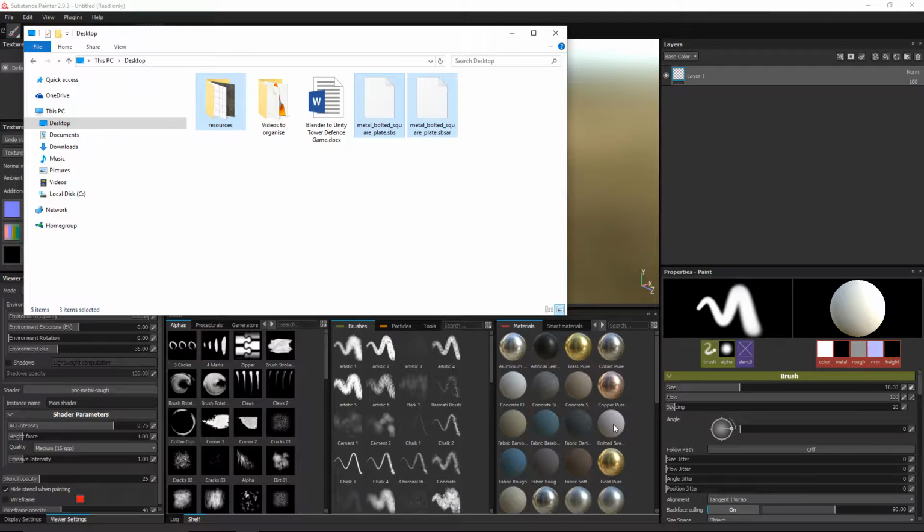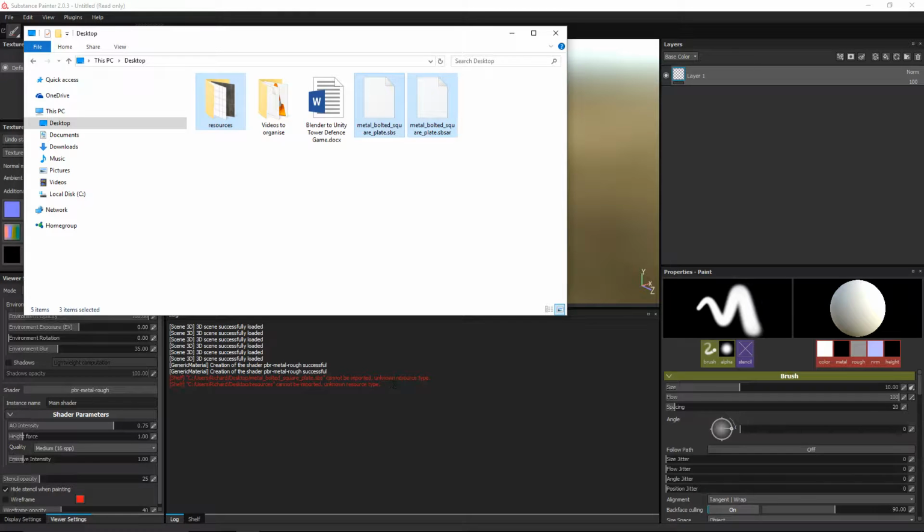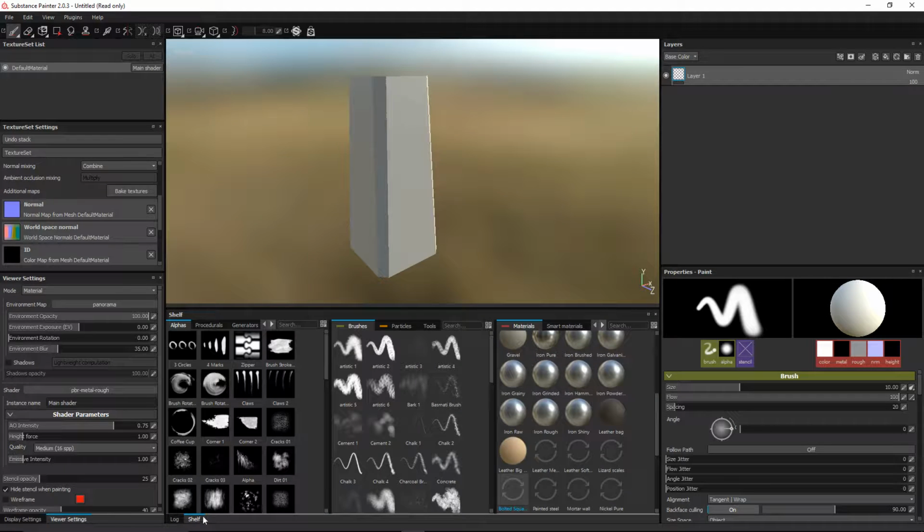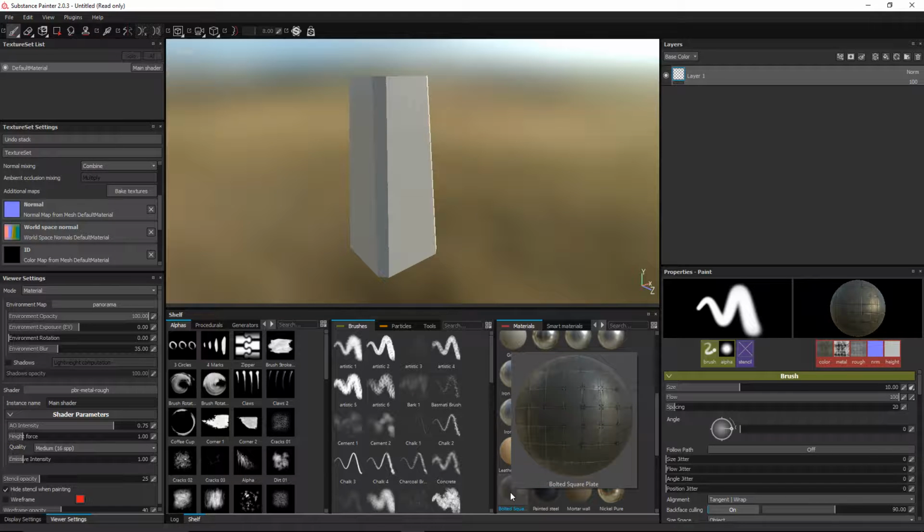So let's just import it to shelf, and once you've done that, it will come up with this message saying metal bolted square plate SBS cannot be imported, unknown resource type, and resources cannot be imported, unknown resource type. So you're thinking, oh, it hasn't worked, but weirdly it has worked, and in fact there it is, slowly coming to life. Will it show me? It won't enlarge it for me. Come on, there we go. So it has actually worked. I don't know if that's a bug. I know you guys are watching this, so I would really appreciate you having a look at that, just to see if it's me being stupid and doing something wrong, or whether that is actually a bug.